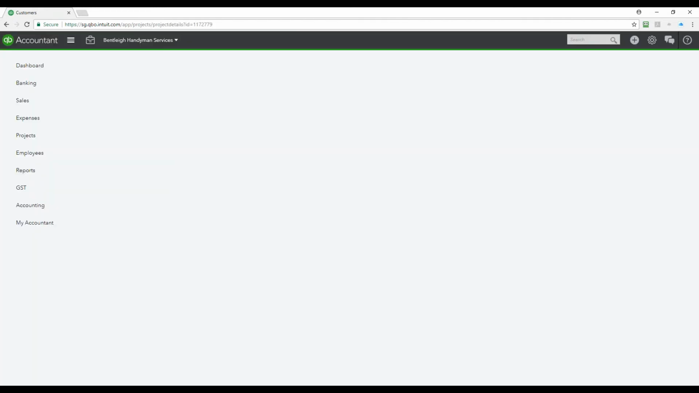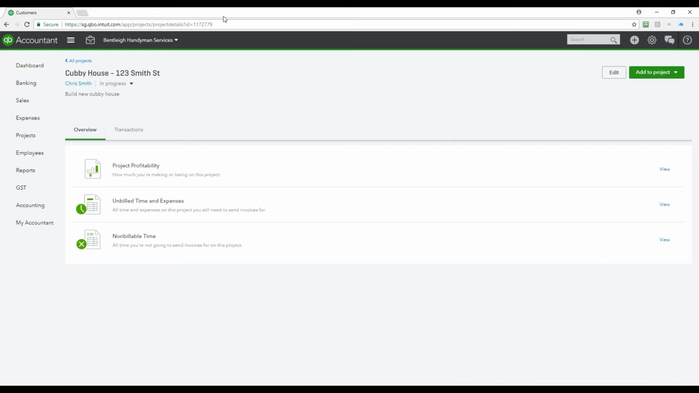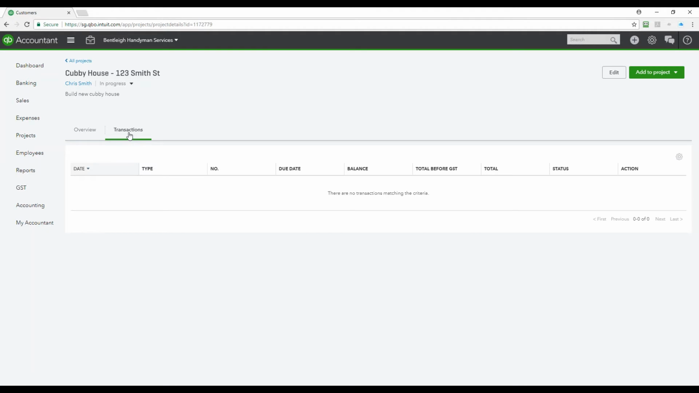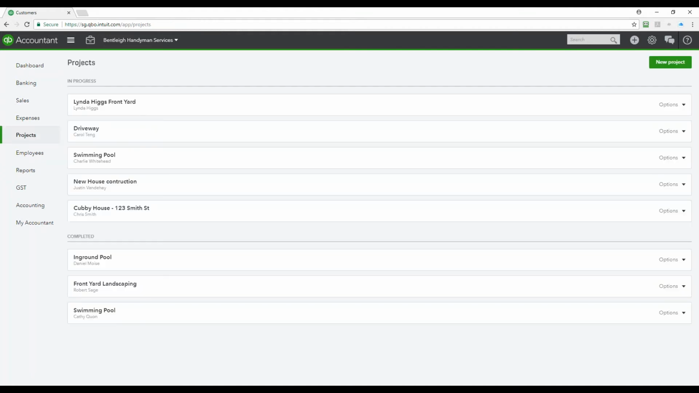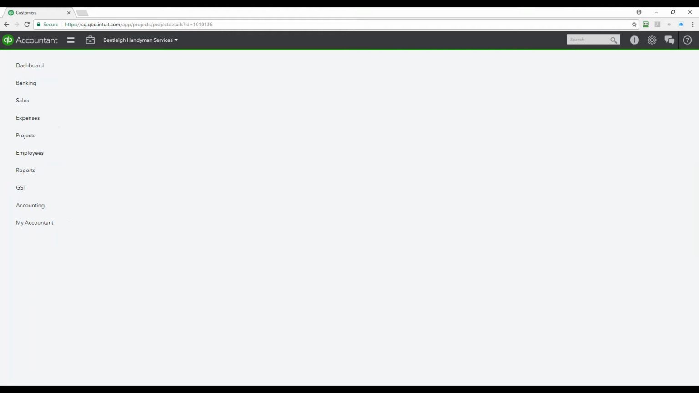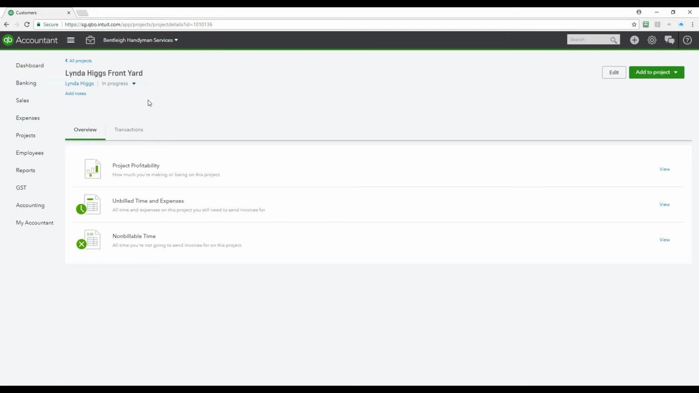So now we've got our new project. I can go in now, and I've got my transactions in here. This will open up to the information for the project. I've got an overview. I can check with a click of a button my project profitability, any unbilled time and expenses, and then any non-billable time and expenses. And then on my transaction tab, I can have a look at what transactions have come through for that actual project. I'll just show you one that I do have some information in, just because of time today.